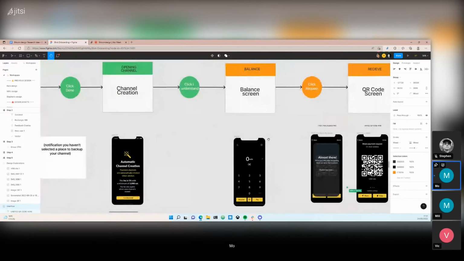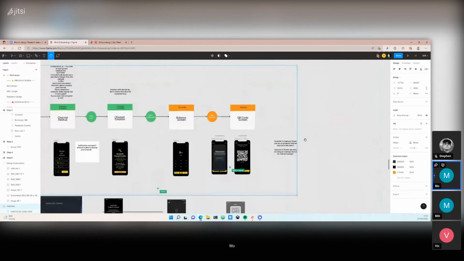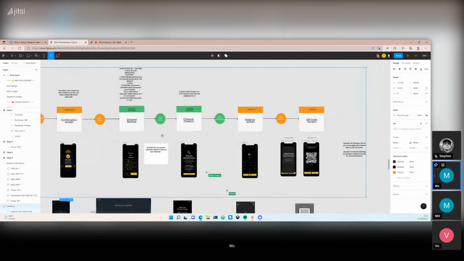So that's it. Mine is highly simplistic, and because it's so simplistic, there's a chance that I've missed out on including the options in the flow for the advanced user, which I think Mili has definitely included in her flow. So yeah, that's pretty much it for me.